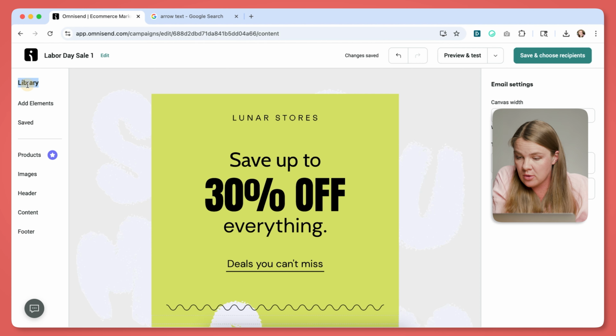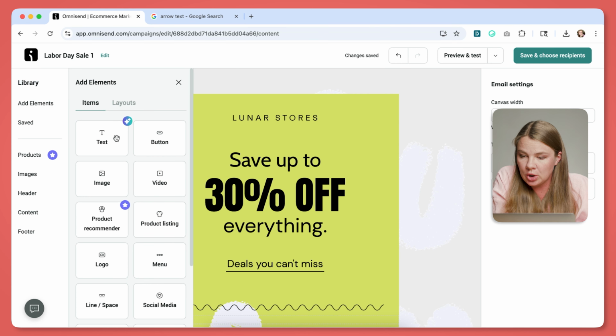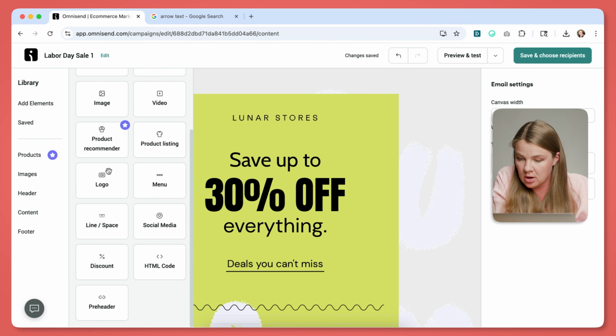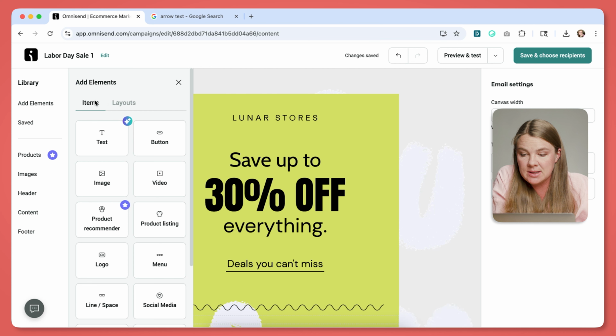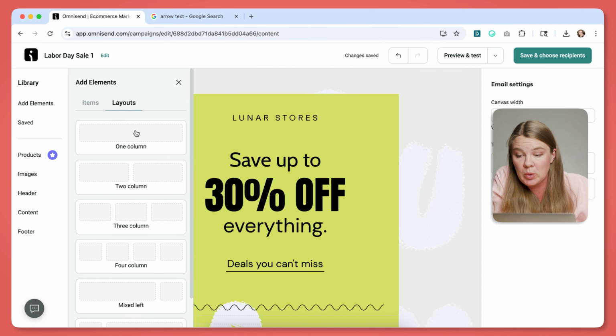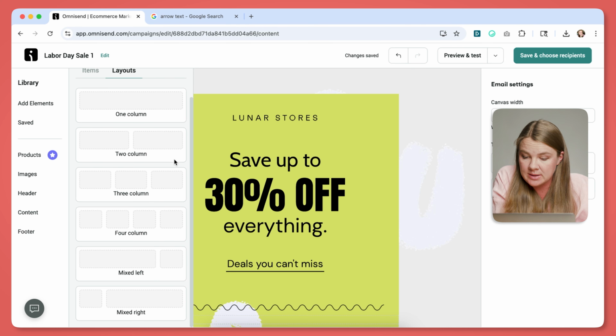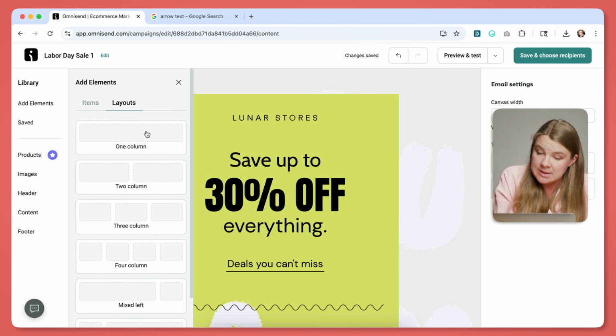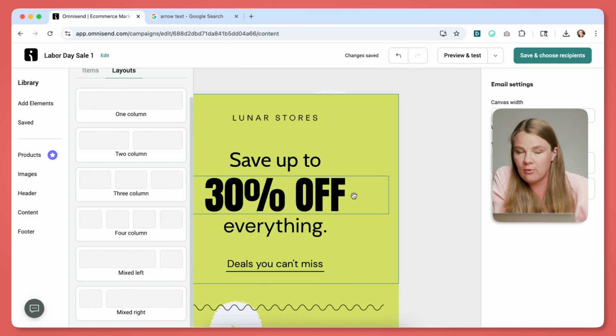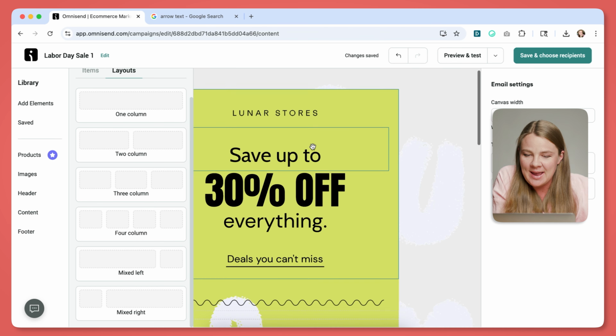Now let's go to the library on the left, and we can look at all of the elements that are offered right here. Besides separate items such as text, button, video, image, and so on, we can also choose right between layouts. And Omnisend prepared different layouts for us to choose from, such as single column, 2-column, 3-column, and so on. For modern email, you don't want to do anything more than a 2-column layout. And in most cases, you do want to stick to a single column. And this is especially important for mobile. Most emails are getting opened on mobile these days. So that's what you want to stick with.